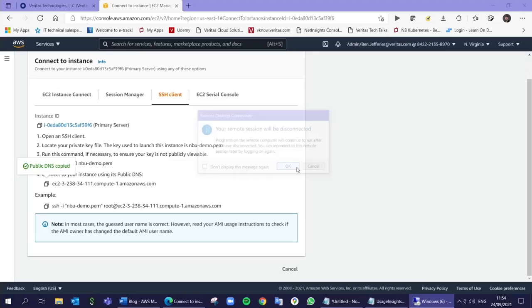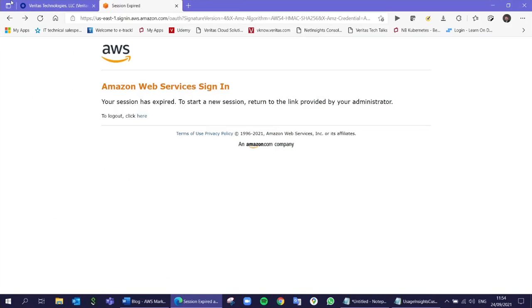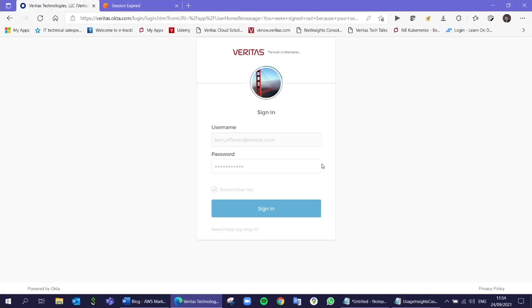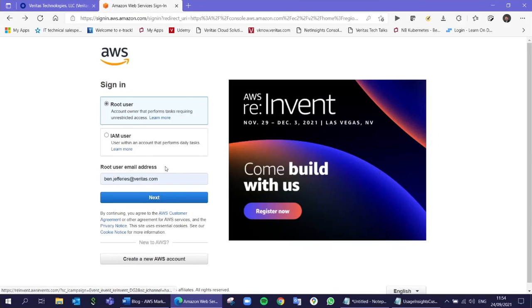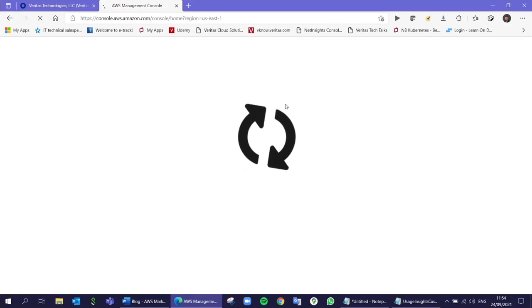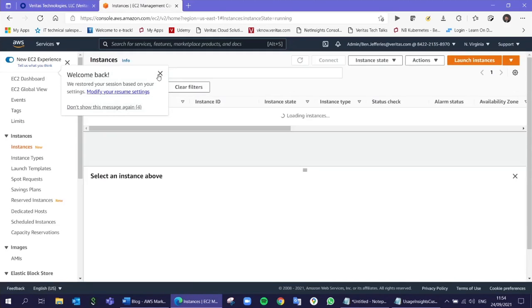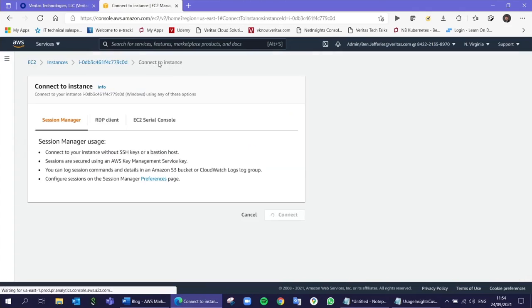So what I'm going to do is exit that. I'm going to show my instances. I'm going to go to Windows, and of course it signs me out. One second. So, sorry about that. We go back to EC2, instances, and Windows. So we click connect again, use RDP.